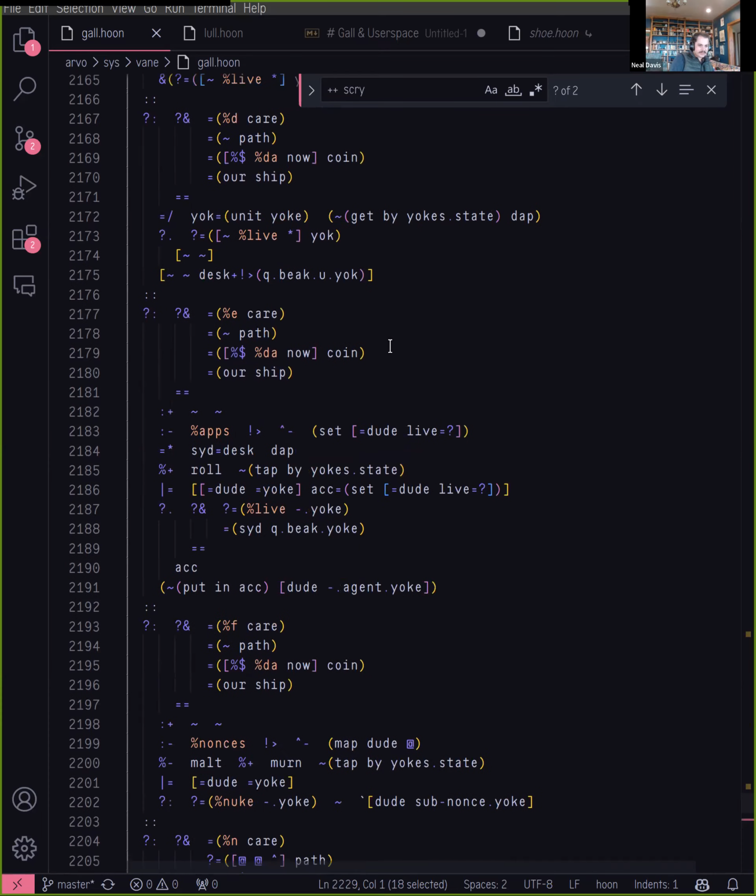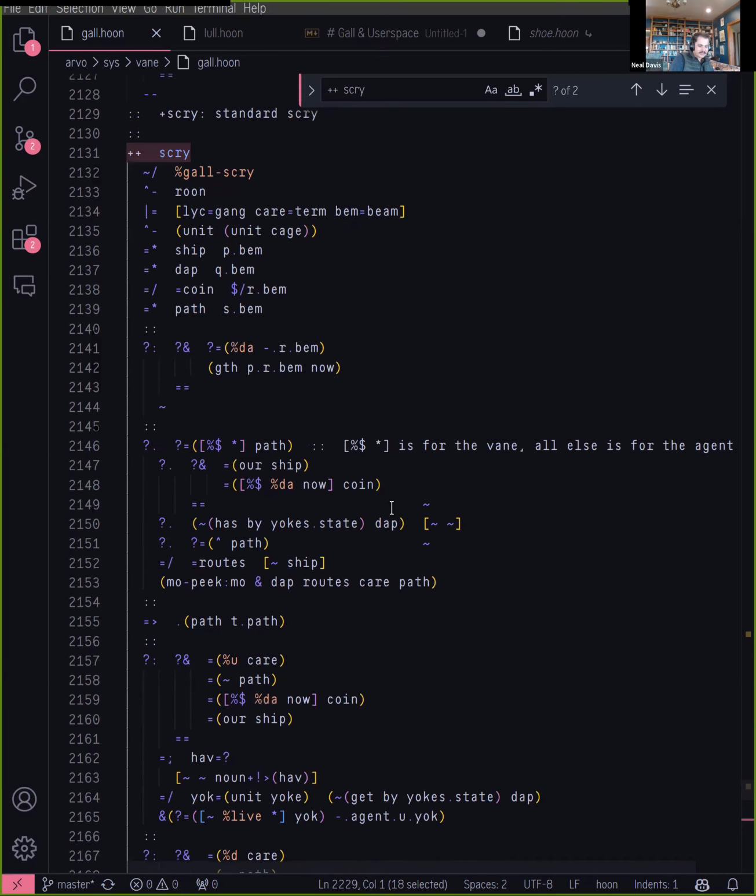Agent scries. Okay, so when we go back to agent scries, things get routed down here. At this point, when we make this call 2153, what have we guaranteed? We've checked that we have a route to it, or we've constructed a route. We've checked that we have a path, that we actually have multiple values. We've checked that we have it in our yokes. We've checked that it is now. We've checked that it is our ship, and we've checked that it is not anything else.